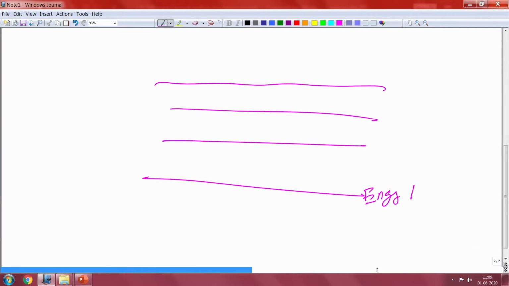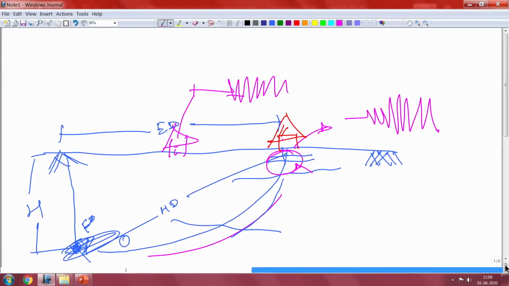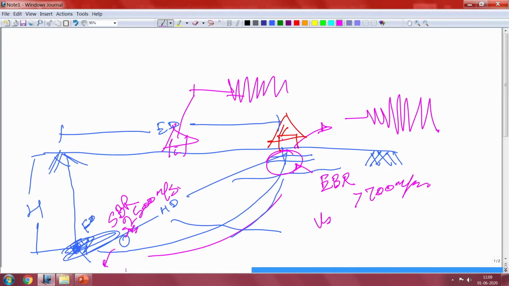So, why engineering bedrock? Basically, it is where the engineers rest their foundation, that is why it is called engineering bedrock. And this is called the seismic bedrock, where basically the earthquake originates. So, this is the engineering bedrock, which will have 700 meter per second. And this will have roughly 2500 meter per second of Vs value generally. That is how it is defined.